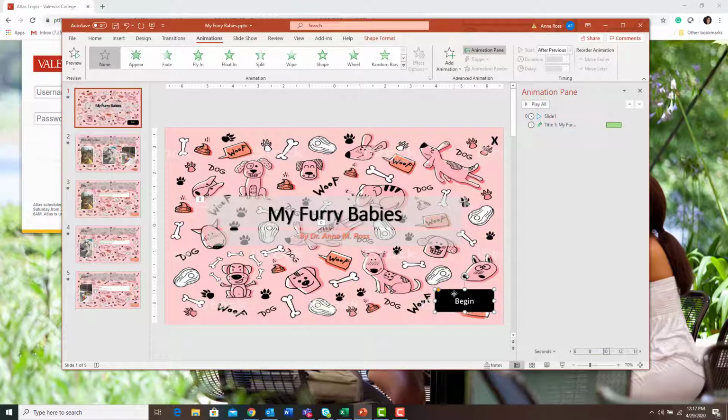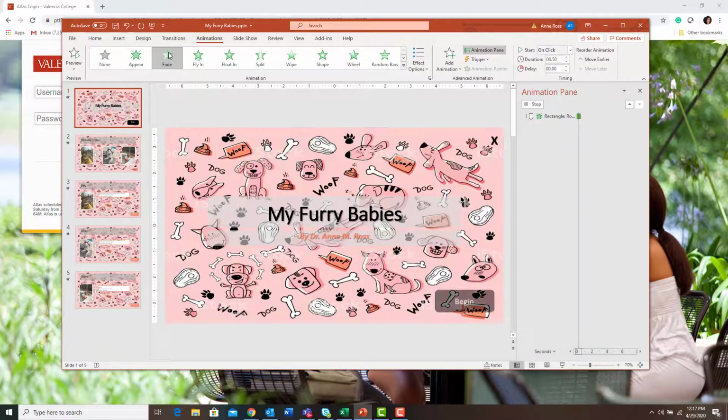Then I'm going to animate the button, and I just want that to fade in, so I'm just going to click the fade button. I'm going to make that automatically play again after the previous. So let's see what this is going to look like.